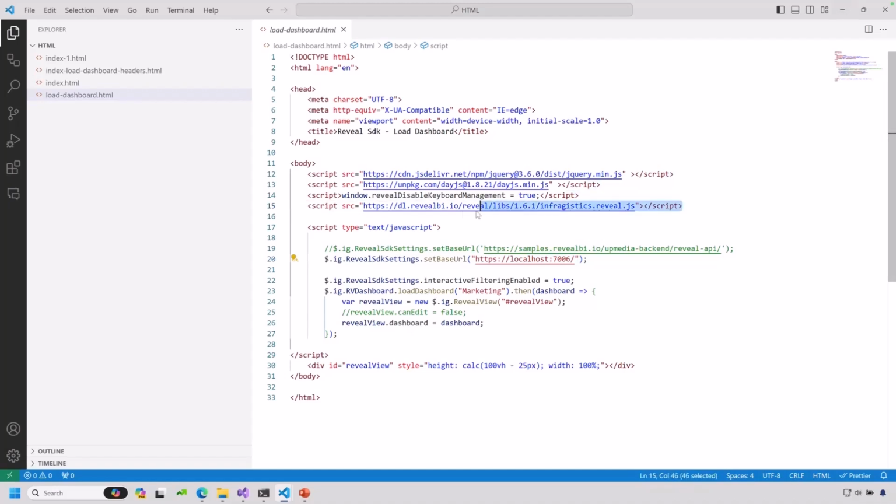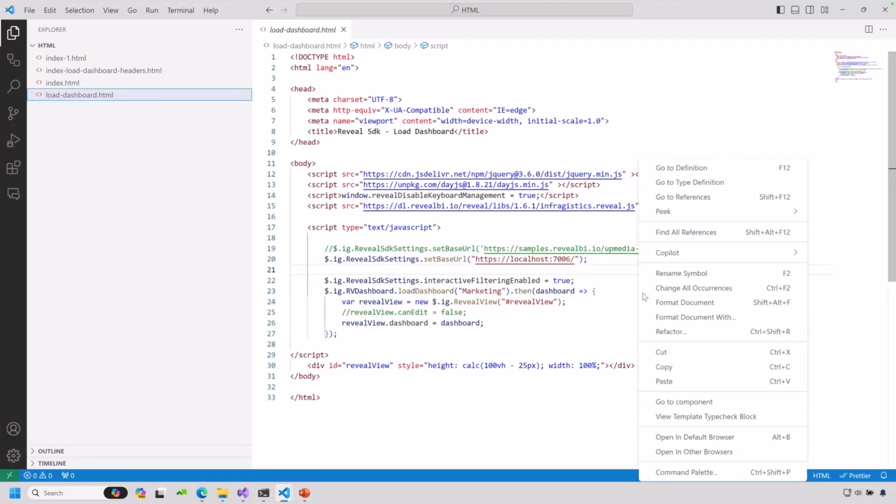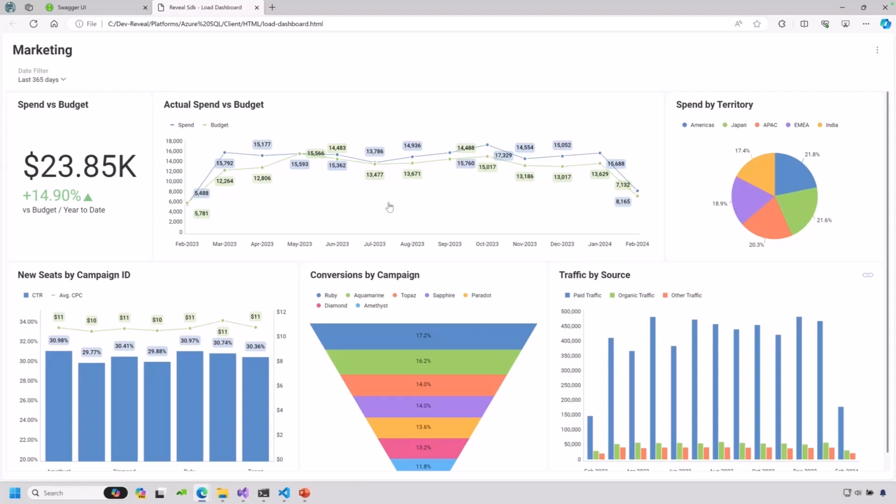Then on the client, I'm adding in my dependency here. So we have a JavaScript file on our CDN. You would download this and you would put it in your own application. But for ease of use and getting started, you can use our CDN. And all I want to do is load up the marketing dashboard that I have sitting on the server. So we have a load dashboard method. So I'm going to right click and I'm going to open this up in the browser. And what you're going to see is it just loads up my marketing dashboard.